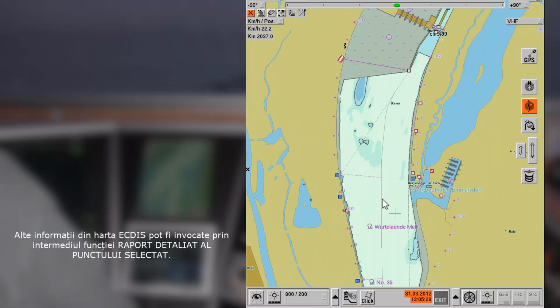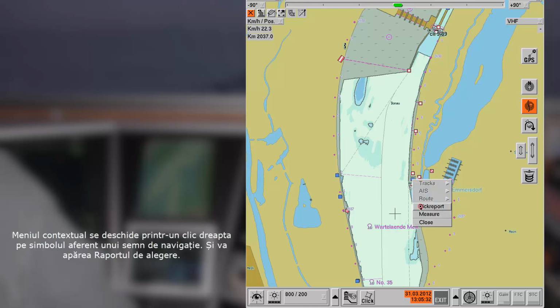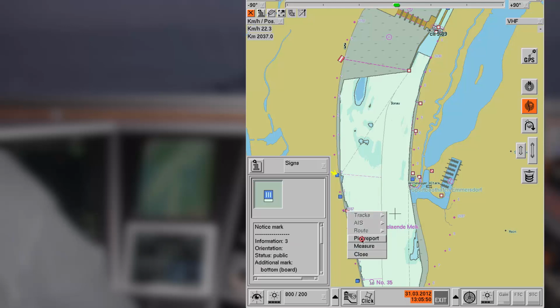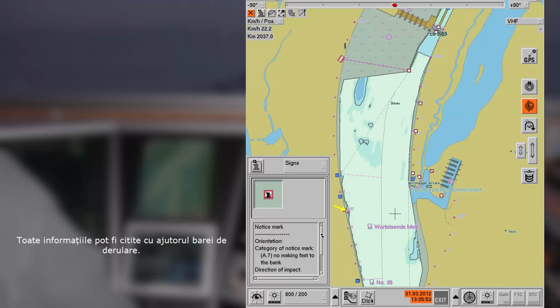The ECDIS chart provides further information as so-called PIC reports. Open the context menu of a chart object by right-click in the chart, for example on a symbol or a traffic sign, and you will see the PIC report. Using the scroll bar, you can see all information.